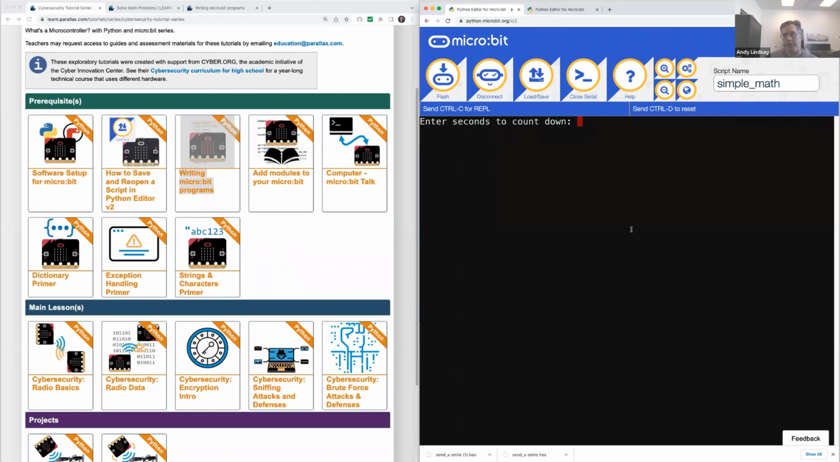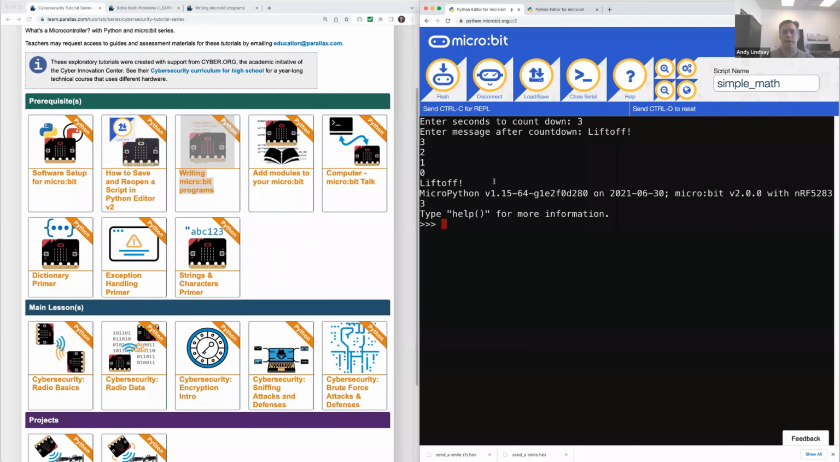And then it'll say enter seconds to count down. You can do something short like 3. And then enter message after countdown, and we can do liftoff. And so here we have a countdown timer in action.